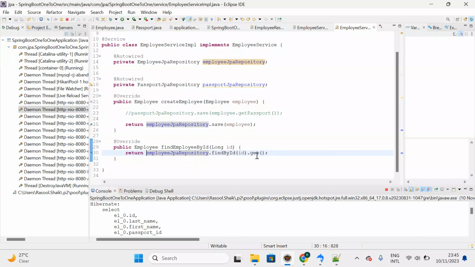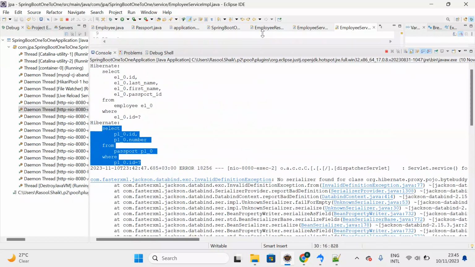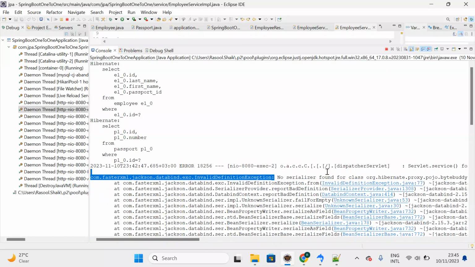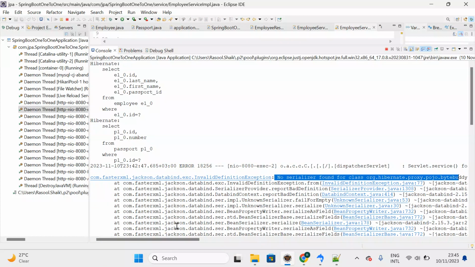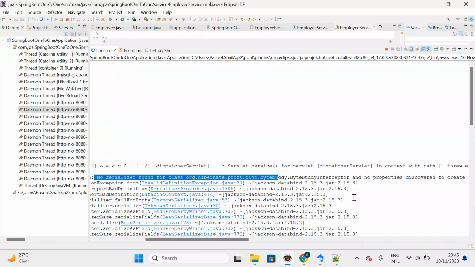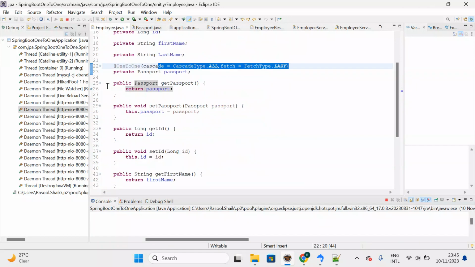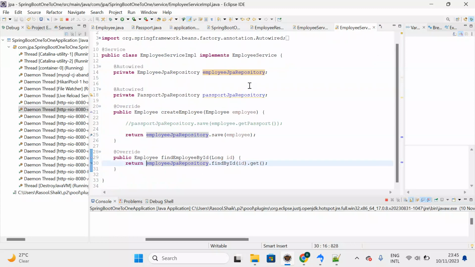So now next, why did this exception come in the background? You can see lazy initialization exception. You can see no serializable found for Hibernate proxy. That means there is no session to fetch passport details. Whenever the get passport method is being executed, Hibernate is trying to fetch the employee details, but there is no transaction available, because in the background the transaction is opened here and closed here itself.